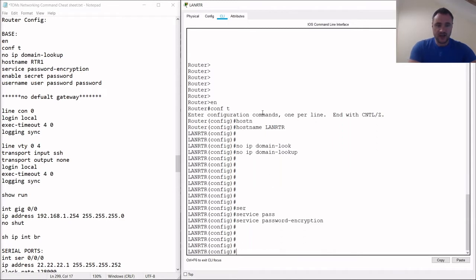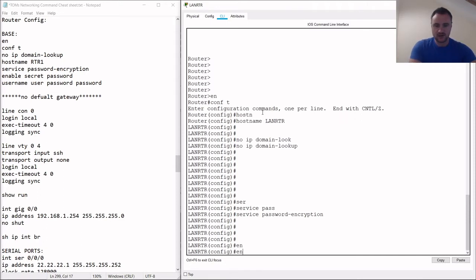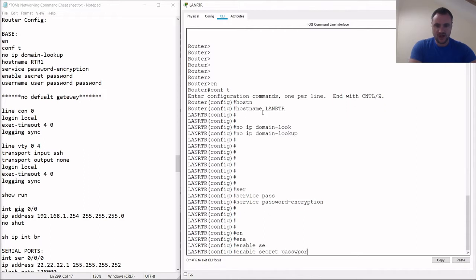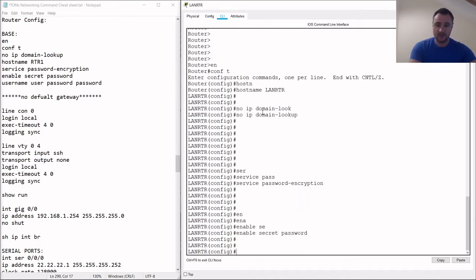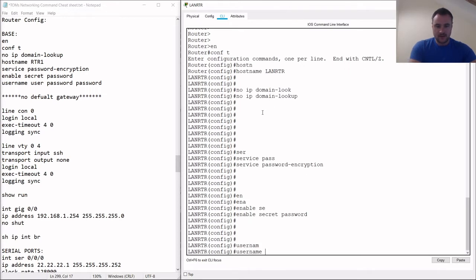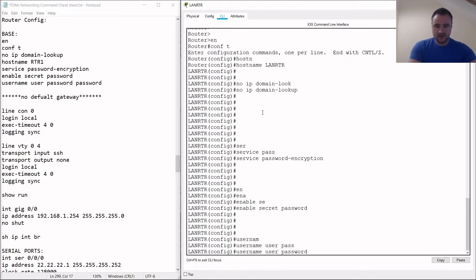to secure the clear text passwords below with type 7 encryption, and then enable secret password, which password is the password. Very bad, I know, but we're encrypting it. We're not encrypting it, we're hashing it with MD5 for this one. Username user, password, very bad, but anyway, this is just for the training environment.